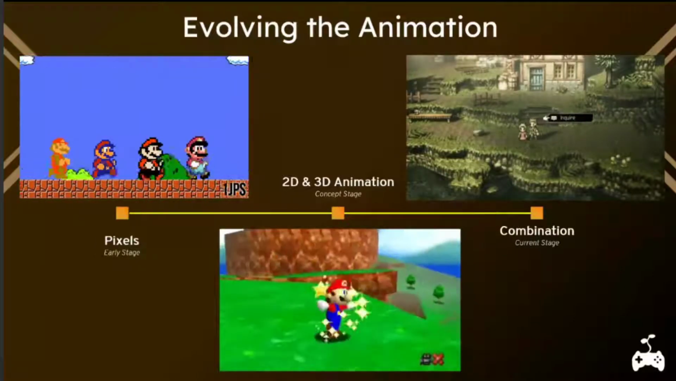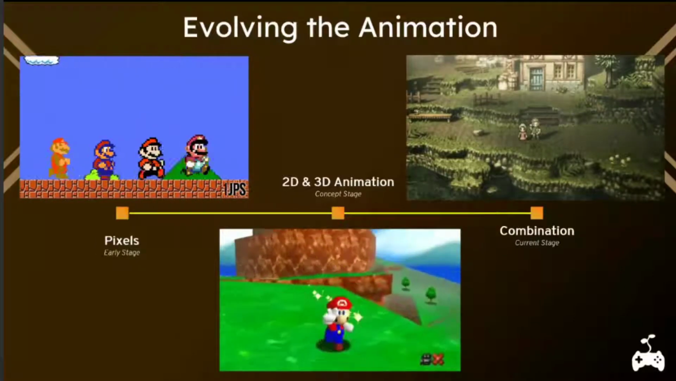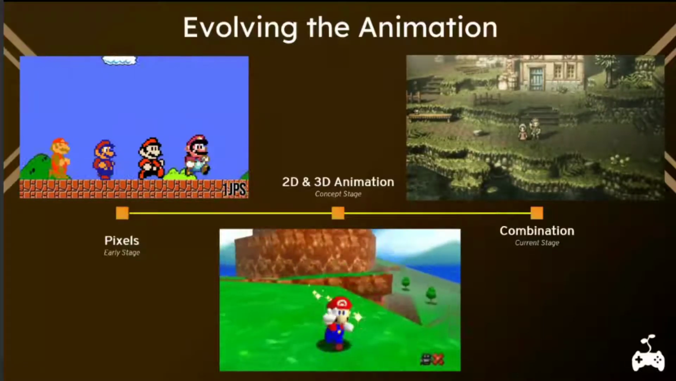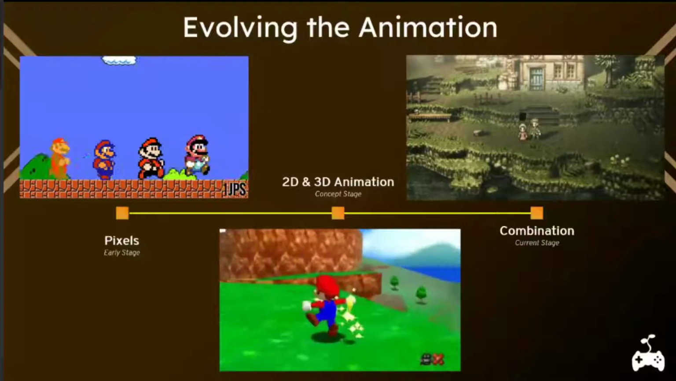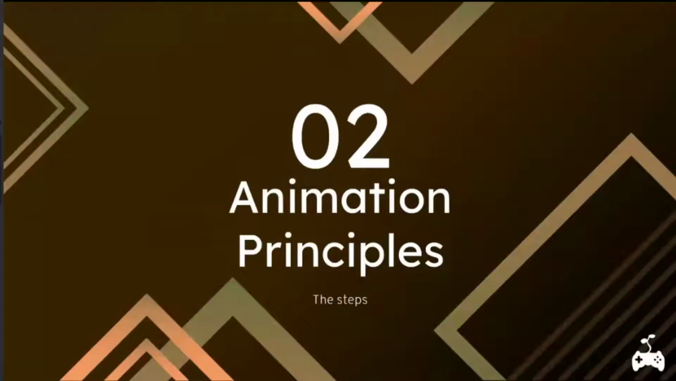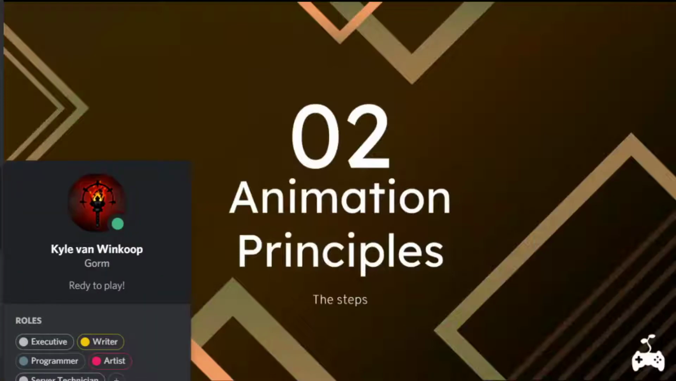Great. Now that you know how animation has been evolving in the video game industry, we need to cover the techniques and standards used to accomplish it. The animation principles, which are the steps to make your animation come to life.